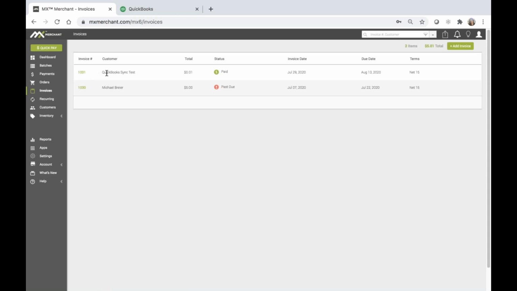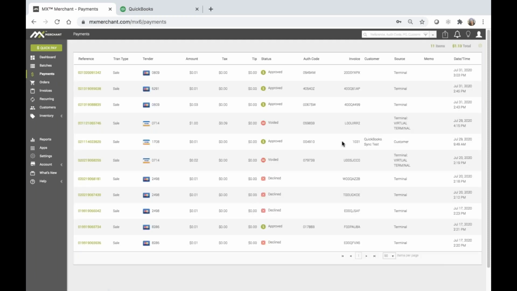The invoice number has been automatically assigned by the system. I can see my customer here is QuickBooks Sync Test with a total of a penny, that it's also been paid, and then I can see the invoice date, due date, and the terms for that invoice. If I also go to payments, I'll be able to see that same payment here for that same customer, QuickBooks Sync Test, as you can see, approved, and for that penny.